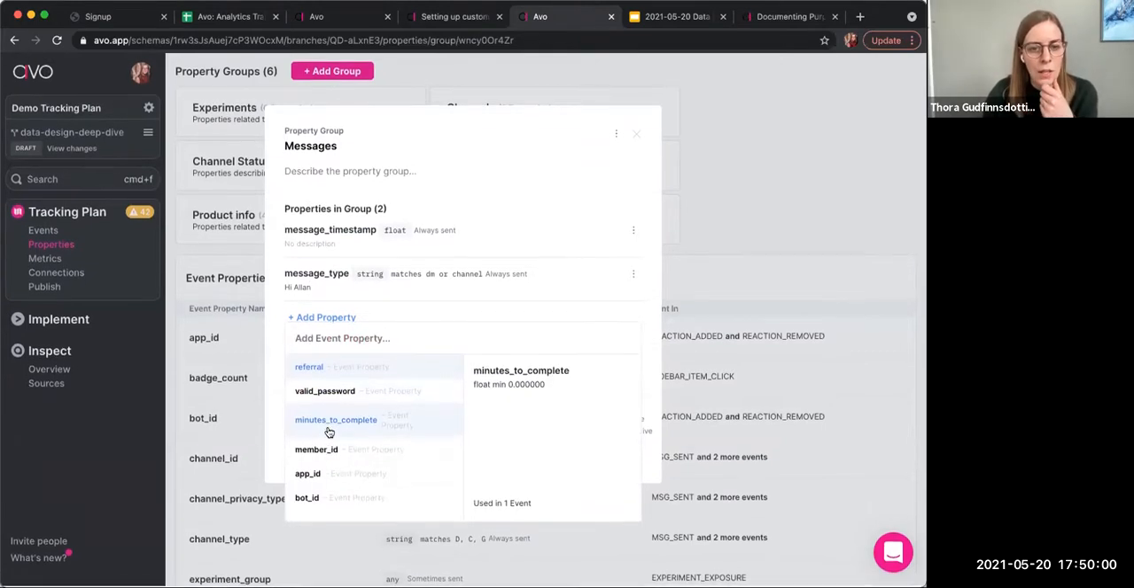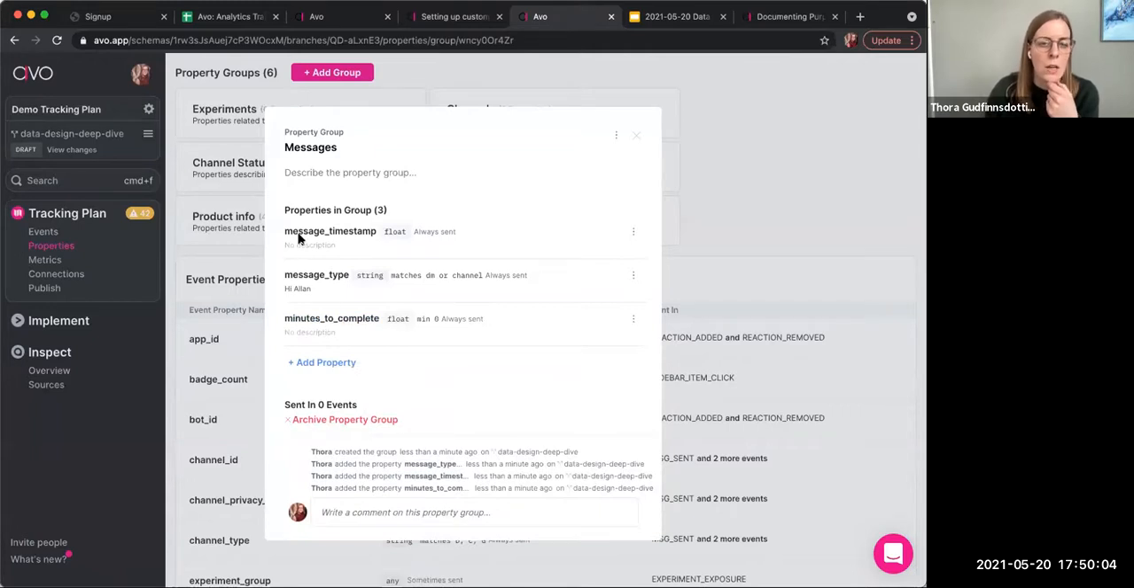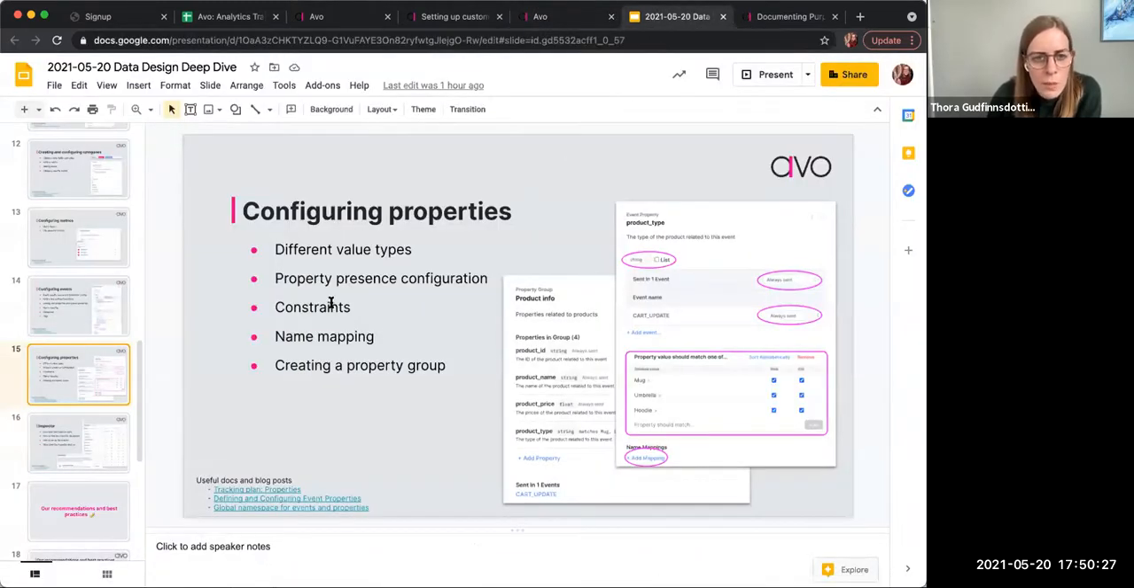Also, let's say we wanted this one, and it doesn't have the word message in it, then it's super nice to be able to just add all of this group, because I don't have to remember all of the properties that should go together when we are measuring something about messages. All right. Property groups, name, constraint, yep.